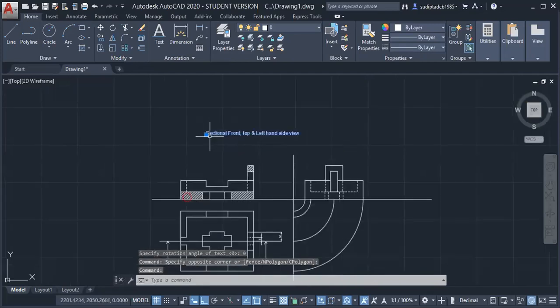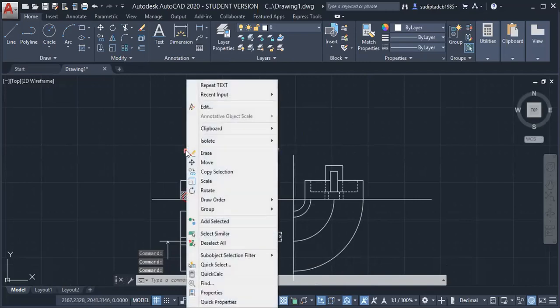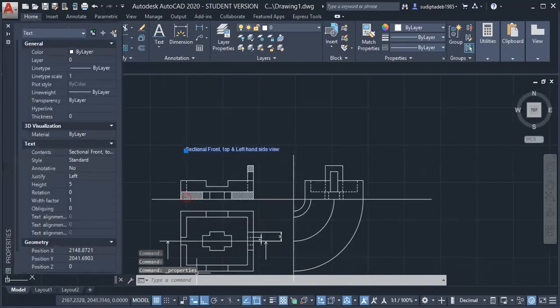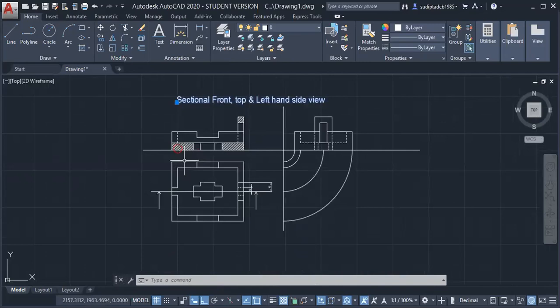If you want to see, or if you want to change the property of the size of the text, just right click and go to property, change the size. It is a 10, 5. I'm enlarging the size 7. No, it is 8. Okay. And anywhere you can place this one.